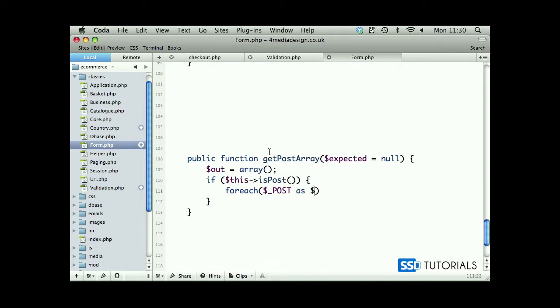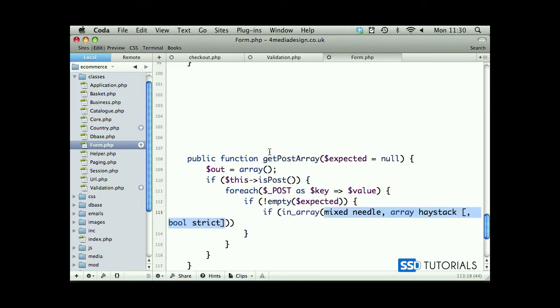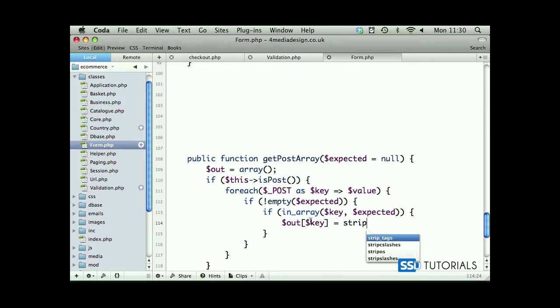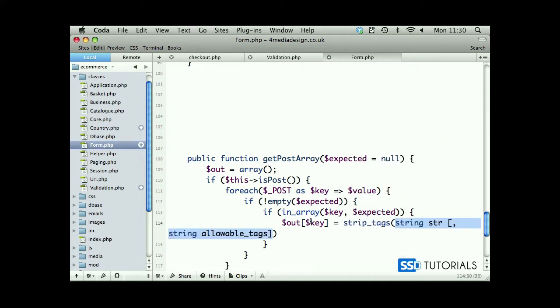post as key equals value, and we check if isn't empty expected, then we check if in array key expected, if inside of the expected array this specific key through which we are currently looping is included, then out key, and we send strip tags, and obviously the value. Okay, so this is if our parameter isn't empty.